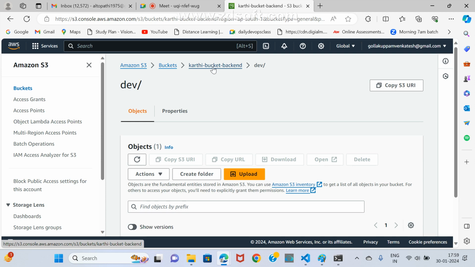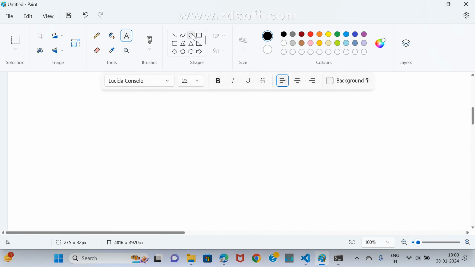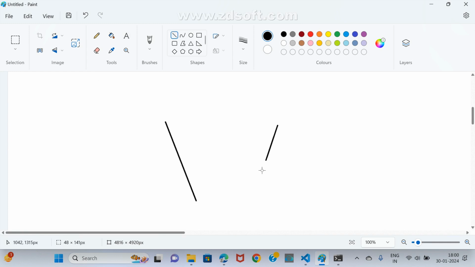But one small drawback is there. What is the disadvantage if we store our terraform.tfstate files in an S3 bucket? In S3 bucket, one small drawback. First, I'll try to explain. This is the S3 bucket. What is the major problem?